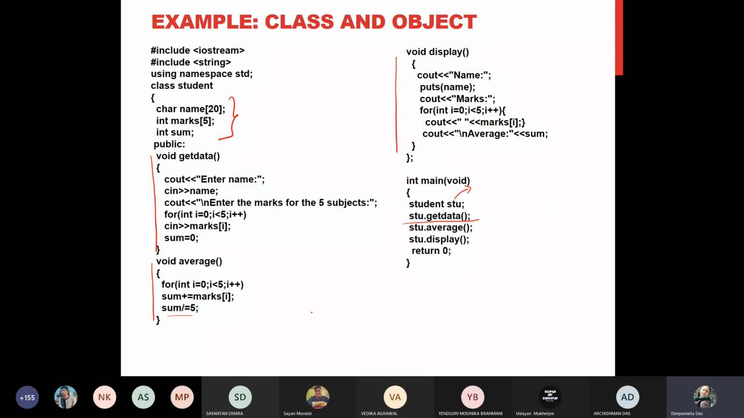So the structure is made, the template is made for student, where name, marks and sum is there. Place for name, marks and sum is allocated, and after that we are calling this get data. So the control goes to this get data, and this get data is called for the object. Always you keep in mind which object is under consideration.